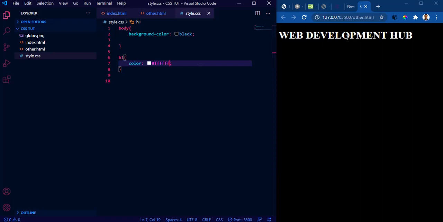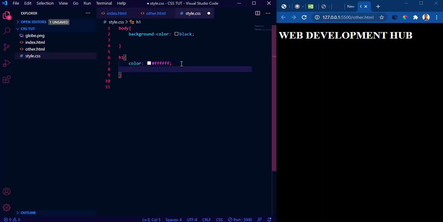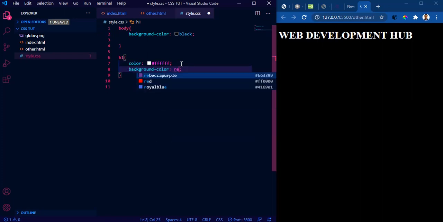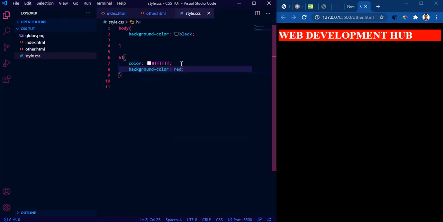Okay, we could also choose to give a background color to our text. So let's give a red background color to our text. So just say background color, now just say red. Let's save. Now you can see a neat background color on what our text is on.